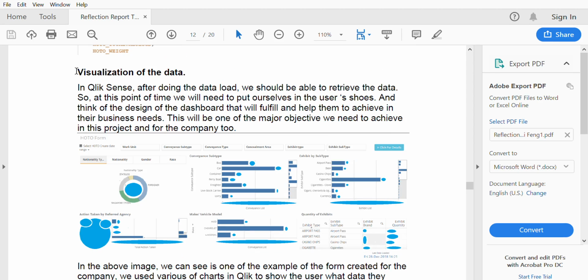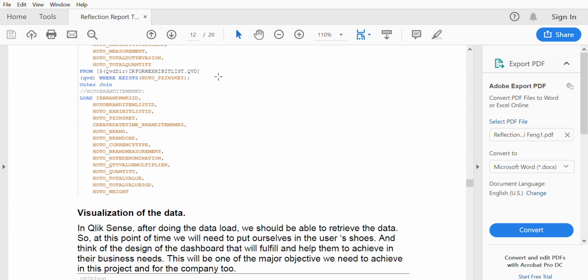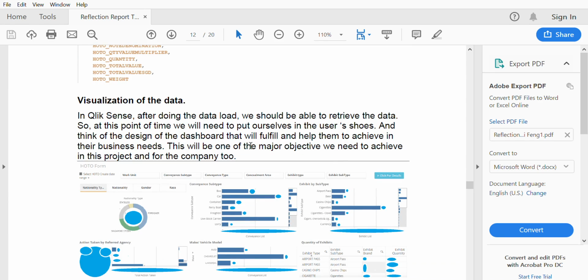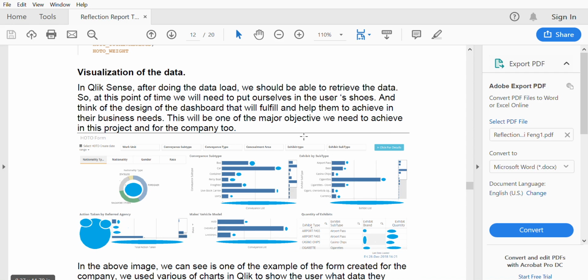Then the visualization of the data in QuickSense. After doing the data load, then we are able to retrieve the data. So after doing the extract and loading, of course, we are able to retrieve the data and show it on the dashboard. But before we show it, we definitely need to put ourselves in the user's shoes, because how we design the dashboard might not really help them in achieving their business needs.